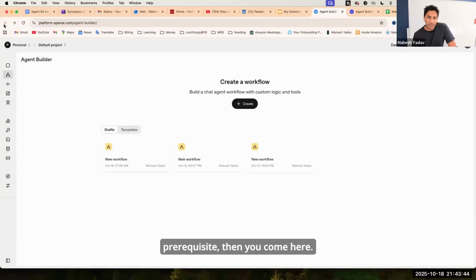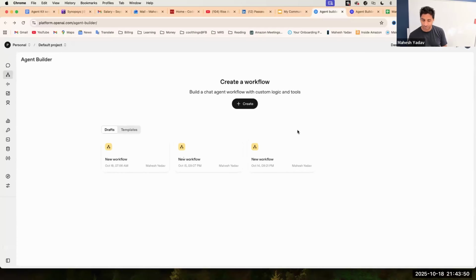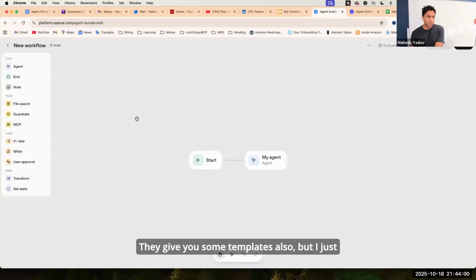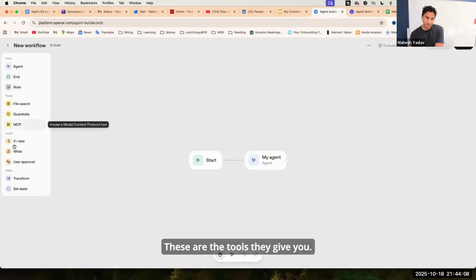Okay, if you have done that prerequisite, then you come here. This is the first time you will see the ability to create your own agents or a flow of agents. If I have to get started, I will get started first. You say create. They give you some templates also, but I just start without a template. There is start. On the left hand side, you will see these are the core elements. These are the tools they give you. This is the logic, and there is data.